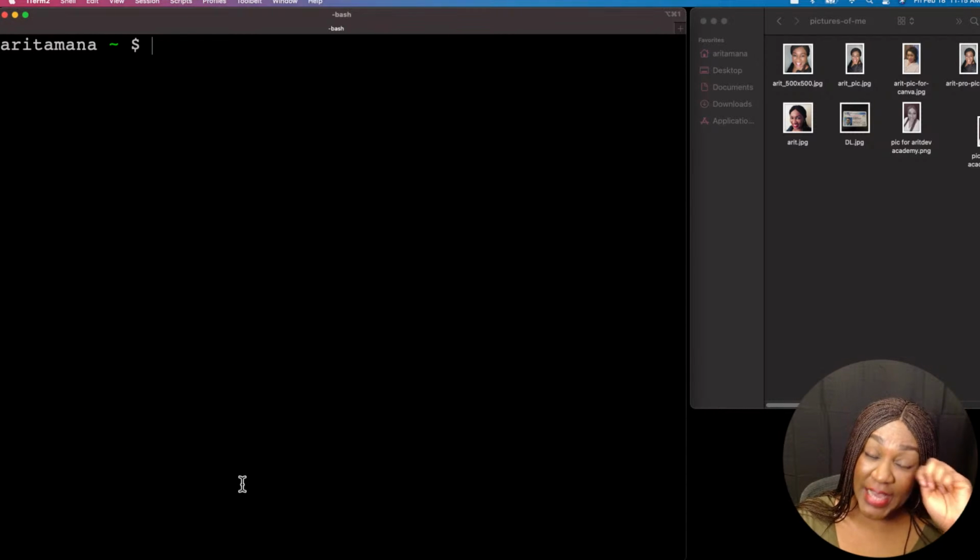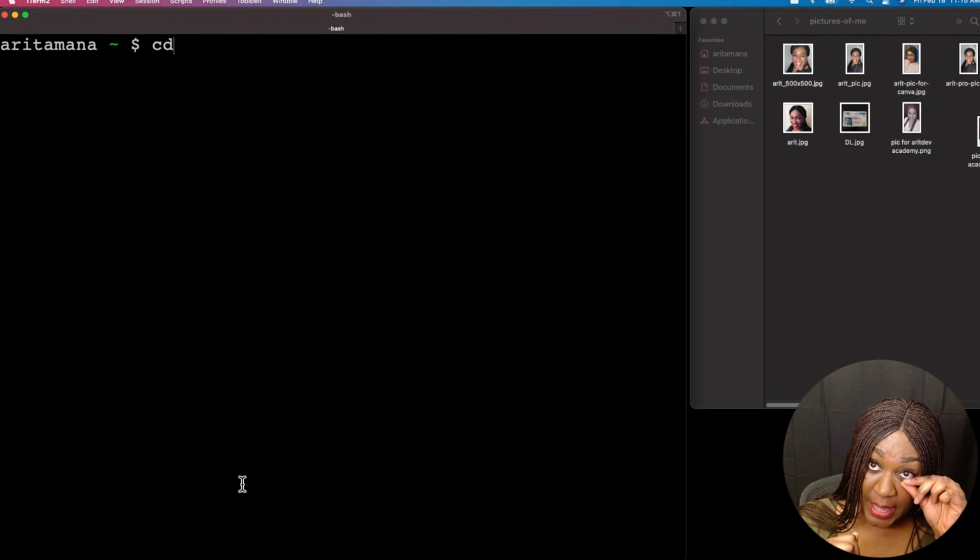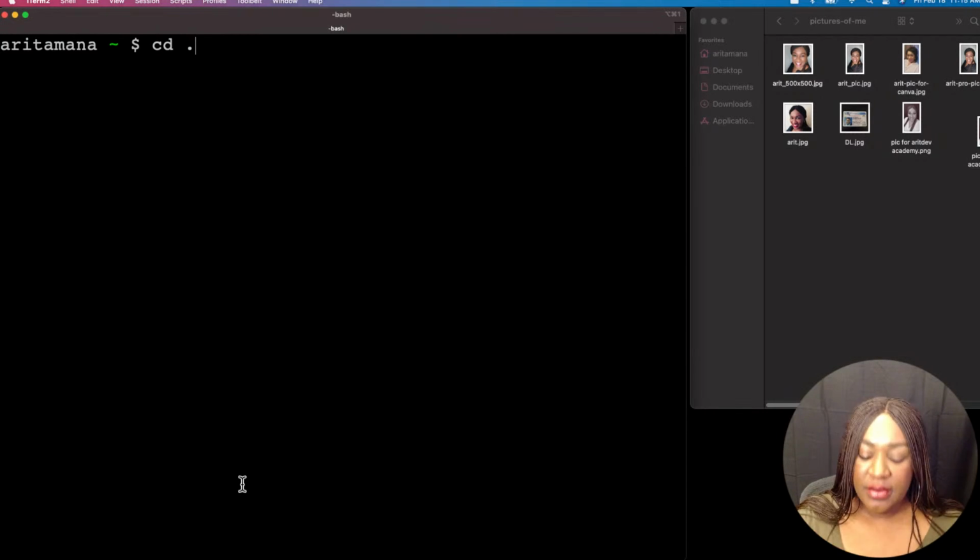So let's go a step back. Let's go into Aritamana's parent directory. Okay, let's go into the parent. Now I'm going to show you some notation here. There's dot notation in navigation. A single dot means where I am. Okay, a single dot means where I am. CD dot is the same as saying CD Aritamana, where I am.